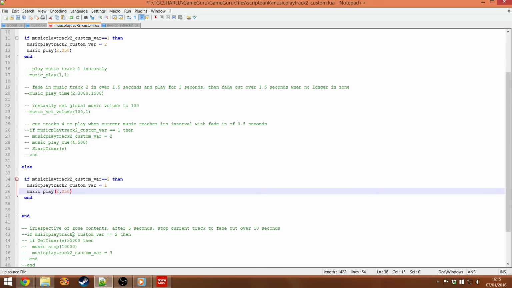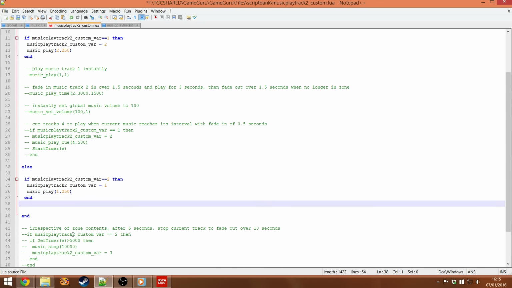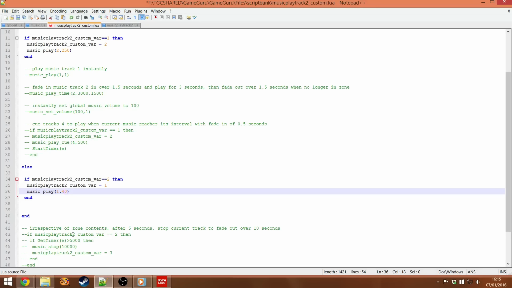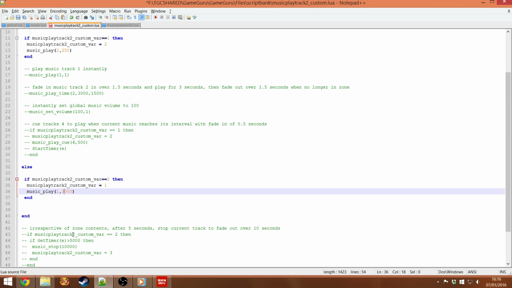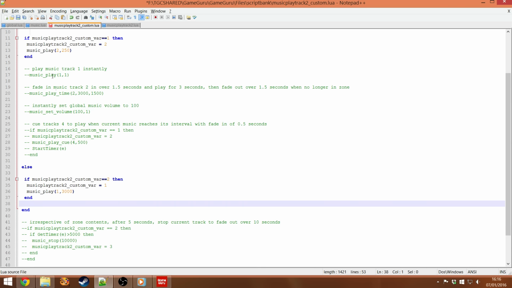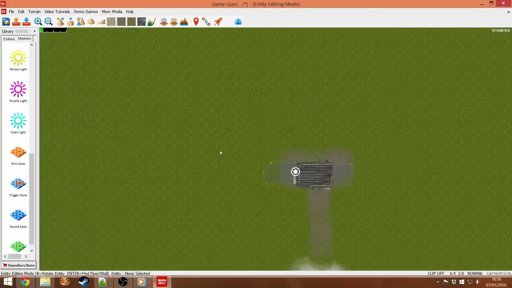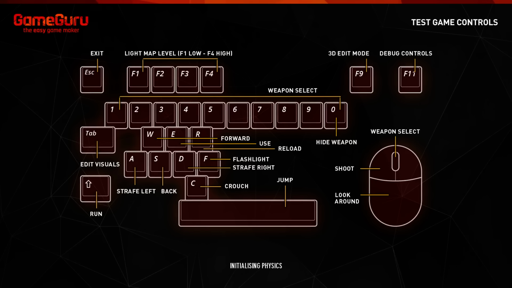And we want to play that music, but just to show off, let's say it takes 4 seconds to transition back into the outside one. Now let's say 3 seconds, I don't want to wait too long. And then we'll save that. Remember, we applied that script there, so it should just be a case of running it.